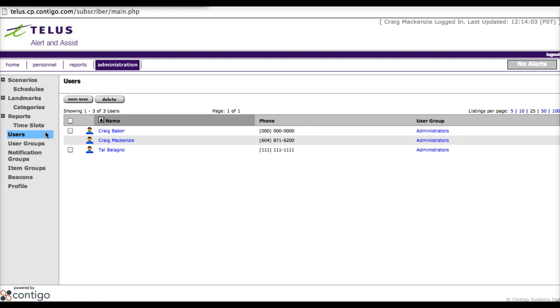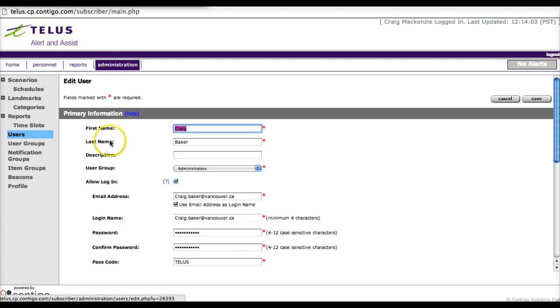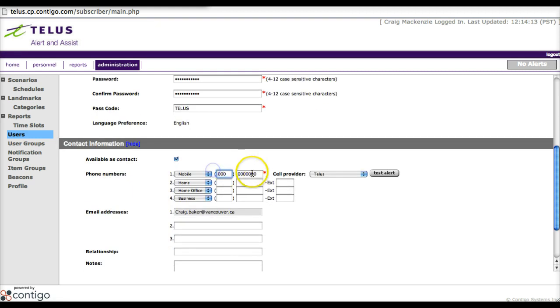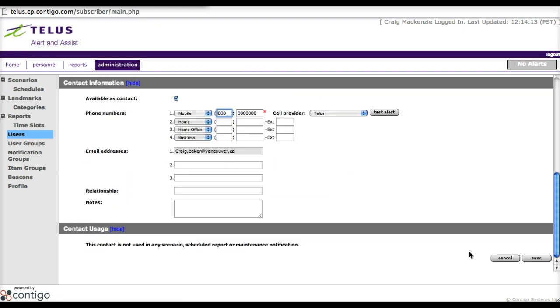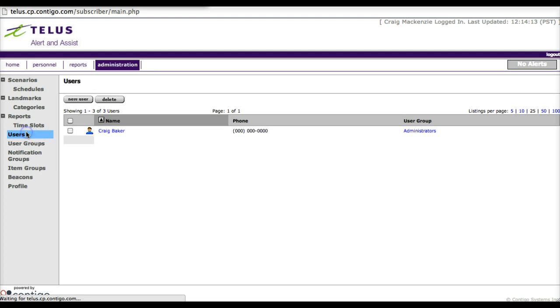Same thing for when you want to log in and change anything. So for Craig Baker, if you want to change your phone number, just click on the name. Scroll down here and you can change the phone number so that he can receive text messages. I've just put in a dummy phone number just to get him into the portal.